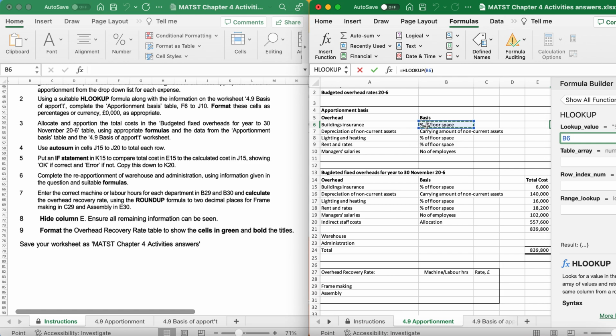percentage of floor space. Now, what I'm going to do is lock the cell only on the column. So I'm going to put a dollar sign at the beginning, which locks that column, which means when I replicate down, it will change to 7, 8, 9, and 10. If I wanted to lock the cell, then I'd put a dollar sign in between, but I don't want to lock the cell because I will be replicating down.